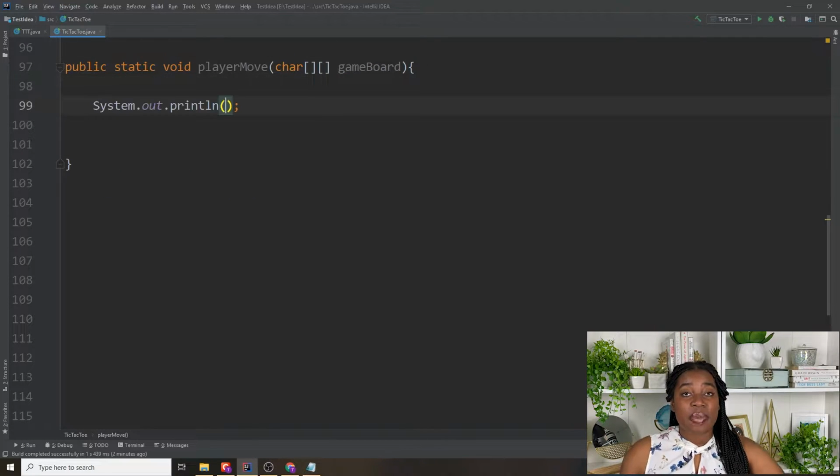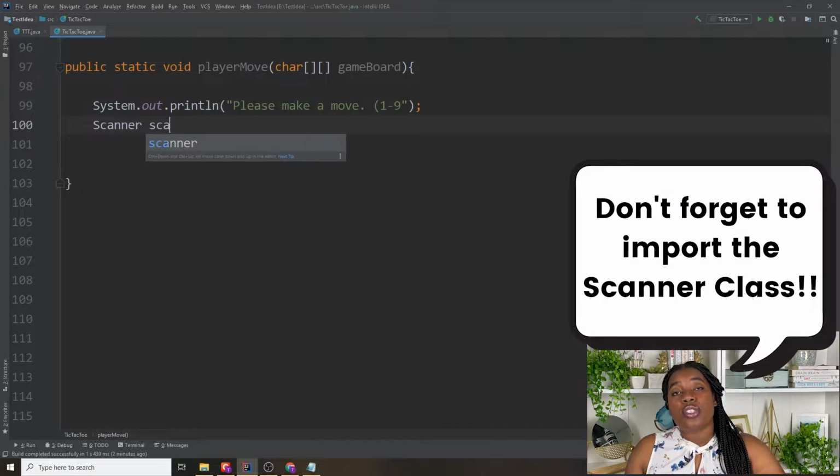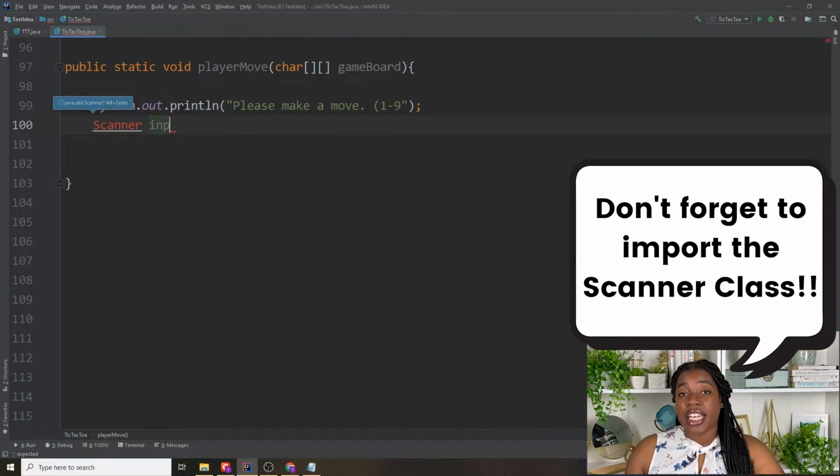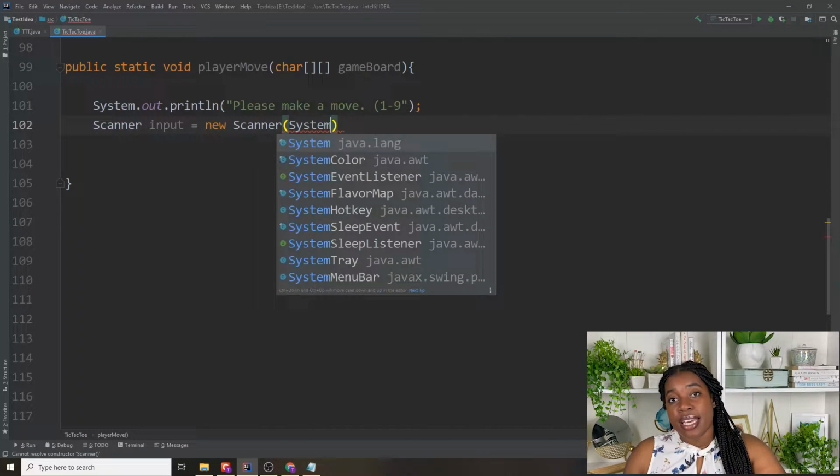So let's go ahead and get our player move. Like I said, this one's really simple. We're just gonna prompt the player with some directions and get their input. We're just gonna create a scanner class, and then we're going to save the input that the player uses and pass that input into our update board function.